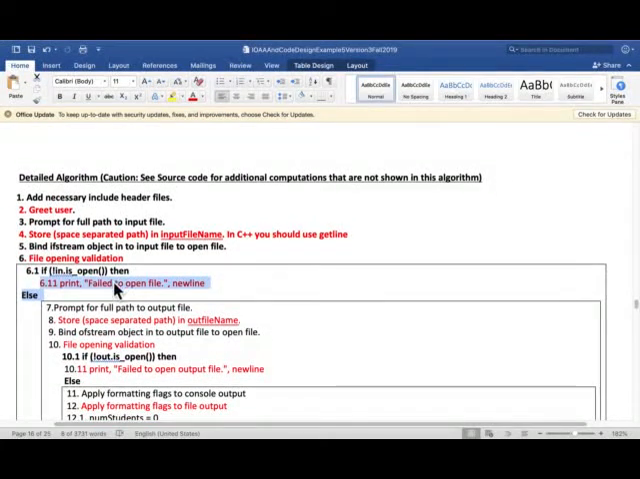So if my input file is open, then I prompt them to give me the full path to the output file. I store that into a string, and I declare an ofstream object, and I call the open function to make a connection between this string and this output file. The output file may exist or may not. If it doesn't exist, it will create it. If it exists and writing to the file is not done in append mode, then all the data will be overwritten by the new data. Again, as I mentioned before, file opening validation always has to be done.